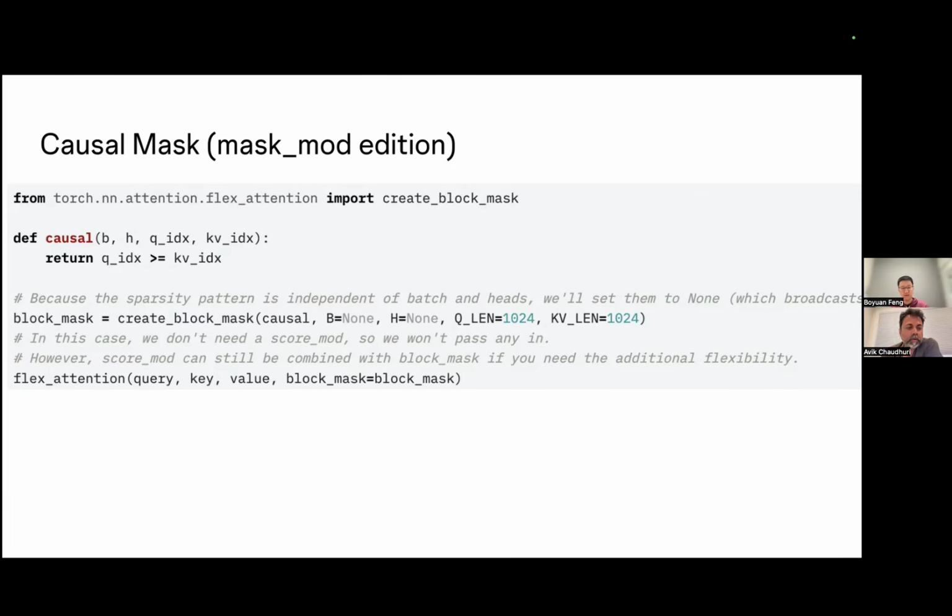Yeah. But if you wanted to combine causal masking with some other score mod, then yes, we can. Okay, cool. It just additionally provides the score mod.